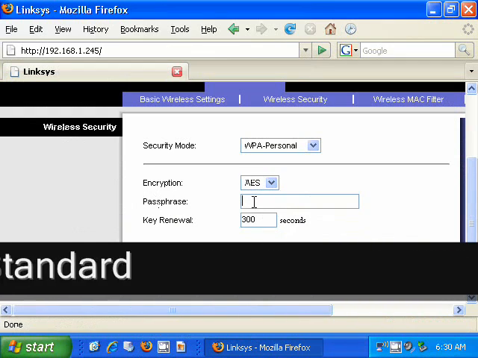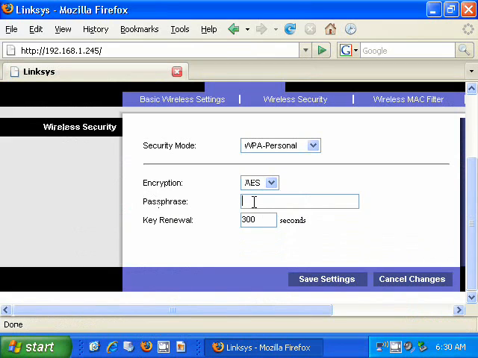And WPA supports just using a passphrase. So this passphrase in this implementation has to be at least 8 characters. So we'll just use the word password. You would want to use a secure passphrase using upper and lower case letters, possibly numbers. So anytime that you're securing with WPA, you want to make sure that you use a secure passphrase.